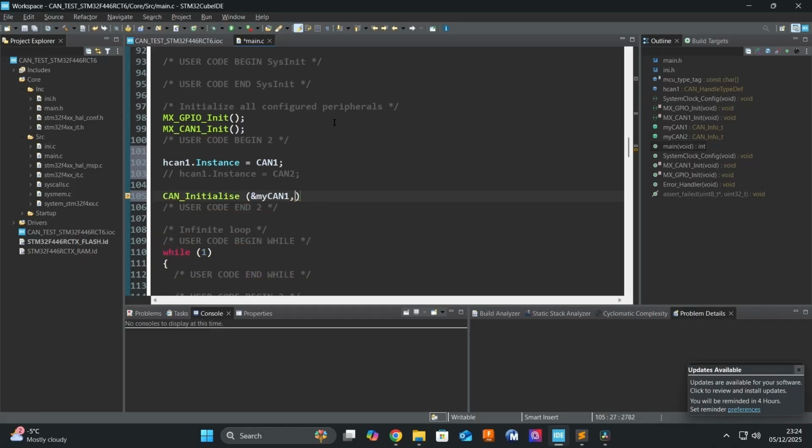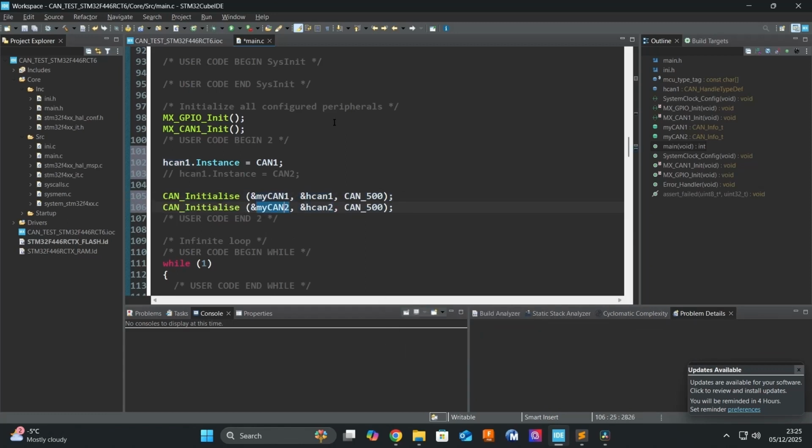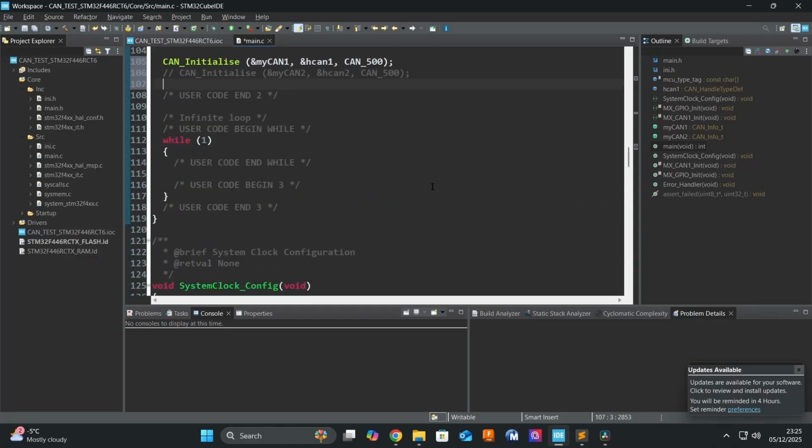This sets up the CAN interface so the library can talk to CANFlash Studio. If your hardware also uses CAN2, the process is exactly the same. I'll show the line for CAN2 as well, but since I'm not using it on this board, I'll comment it out. Finally, move into the while one loop, the main loop of the firmware. Just below User Code Begin 3, add the poll function. This is the part of the code that continuously listens for incoming CAN traffic and responds to CANFlash Studio.